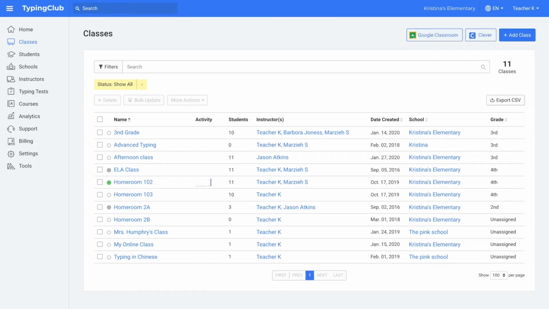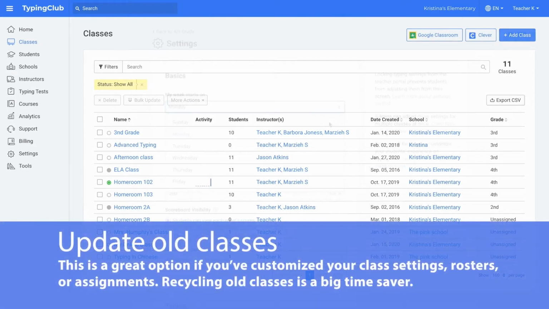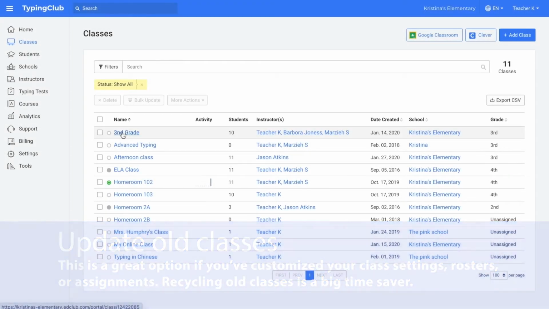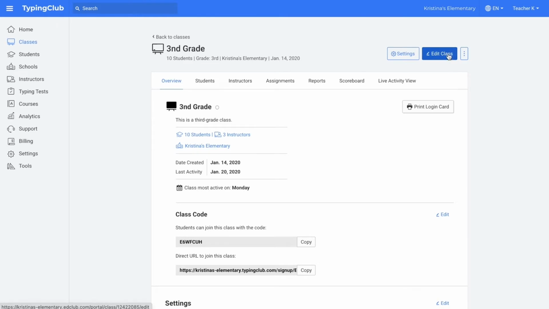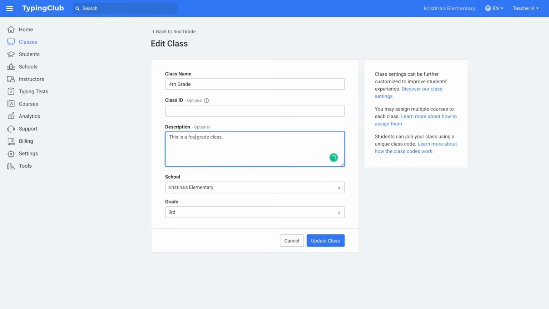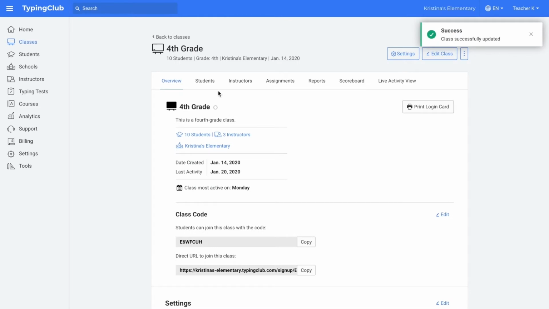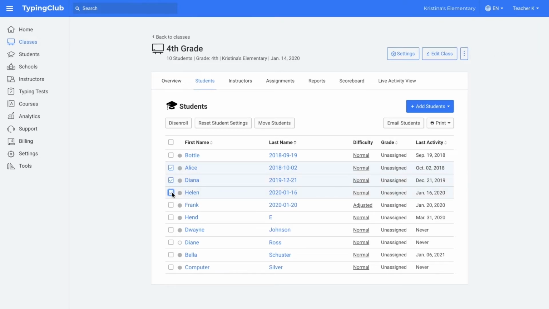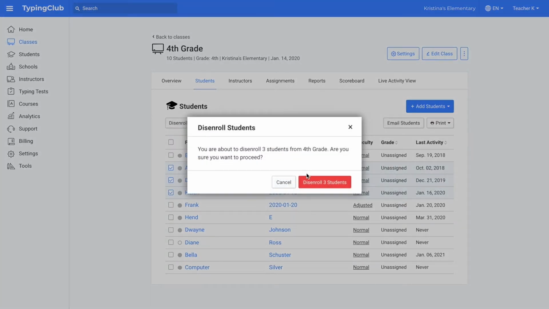A third option for your classes is just to update the old classes. And this is a good option if you've customized a lot of the settings that you want to preserve. So to update the old classes, you would just click on a class and then click Edit Class. Here you could update the class name, class ID, description, school, or grade. And then you can disenroll the students in the class if you need to, if you would have new students in this class for this year. To do that, you would just select the students you want to disenroll and then hit Disenroll right here.